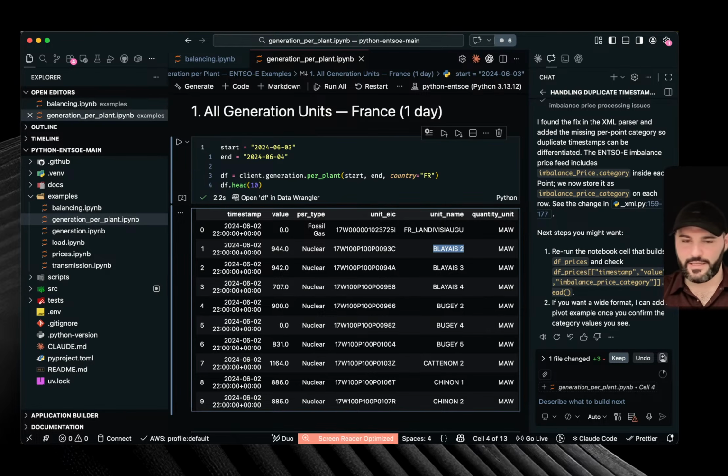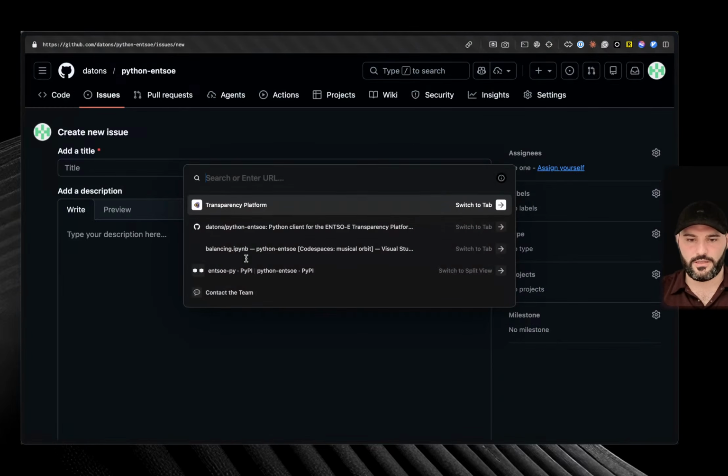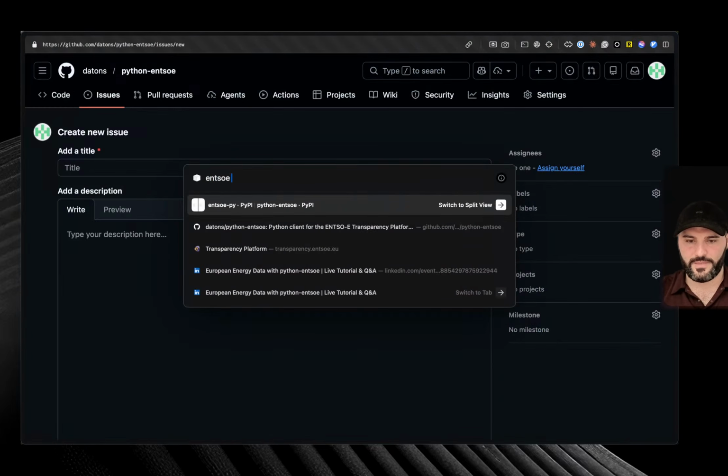To get the API key, Mohammed, you have to go into the ENTSO-E Transparency Platform.